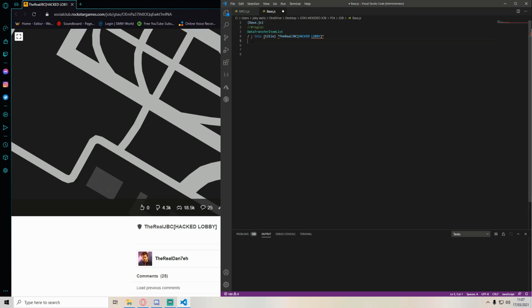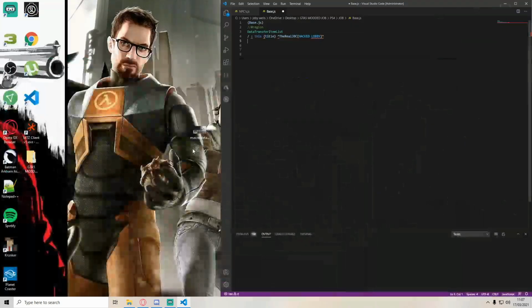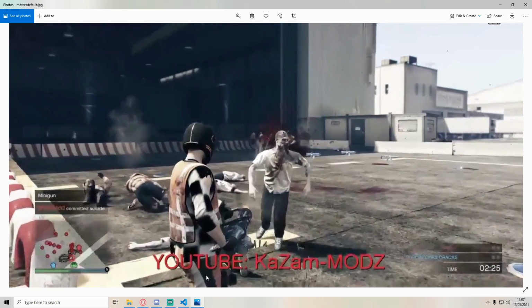Now you want to choose what you want to display at the bottom of the screen. So as I showed you right at the start of this video, let me just quickly show you again. This is an example of one that's made. At the bottom of the screen you see YouTube, Chasm, Mods, all in nice font. So now we're going to be doing that as well.